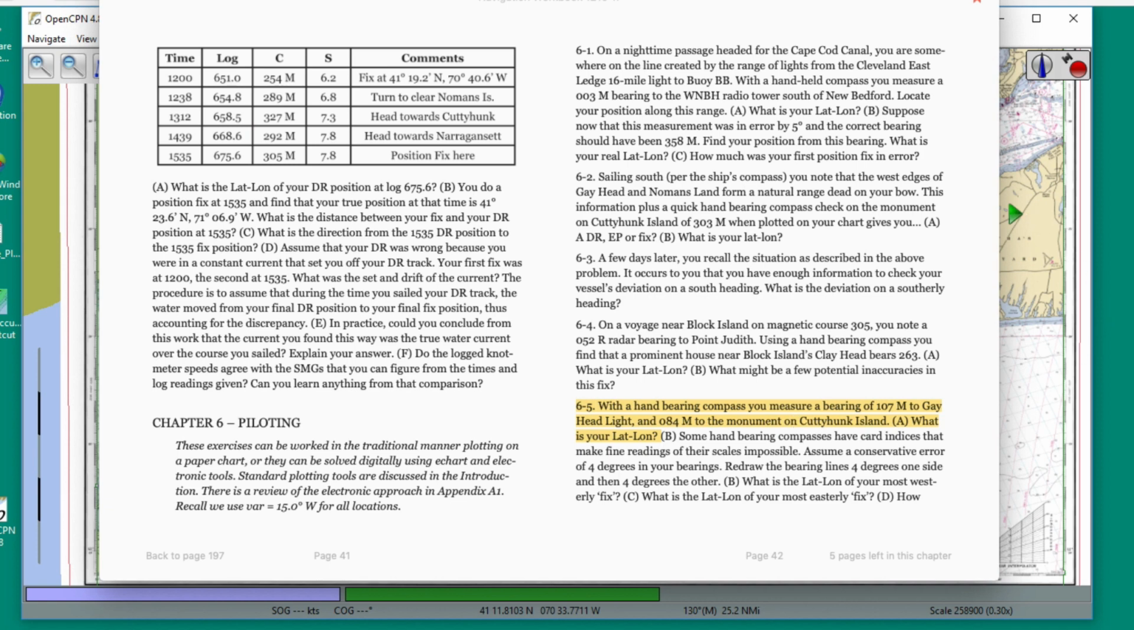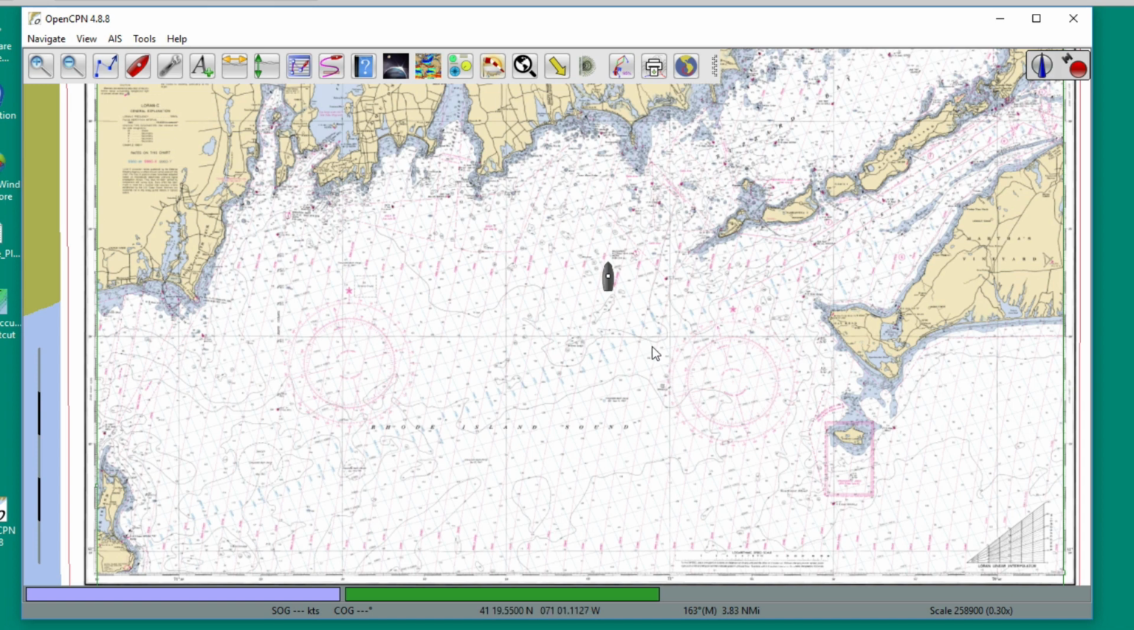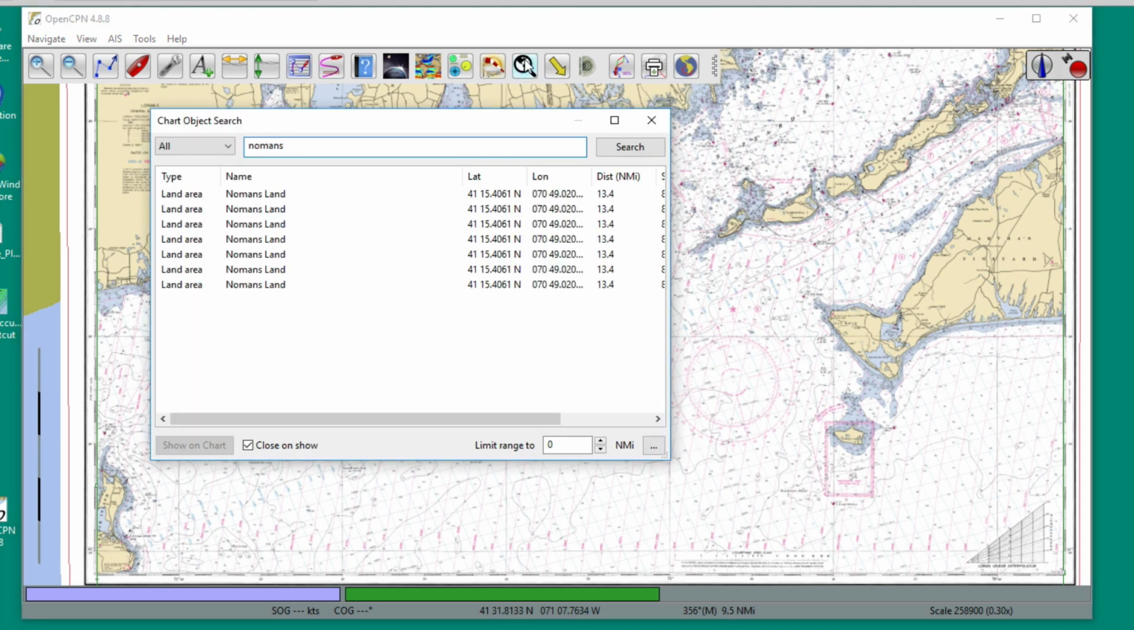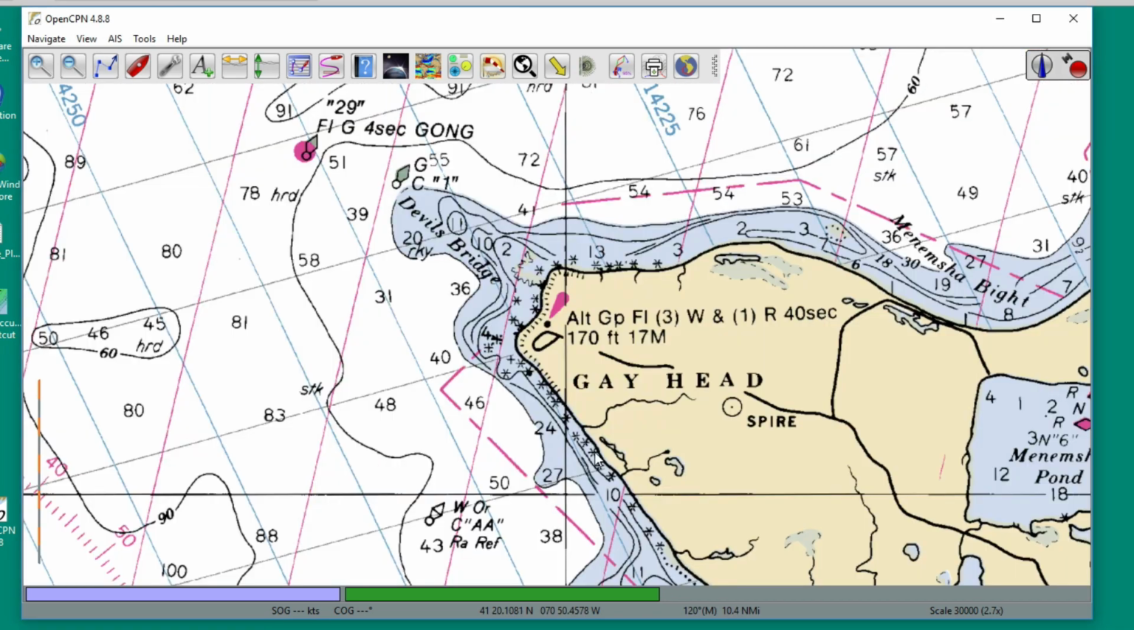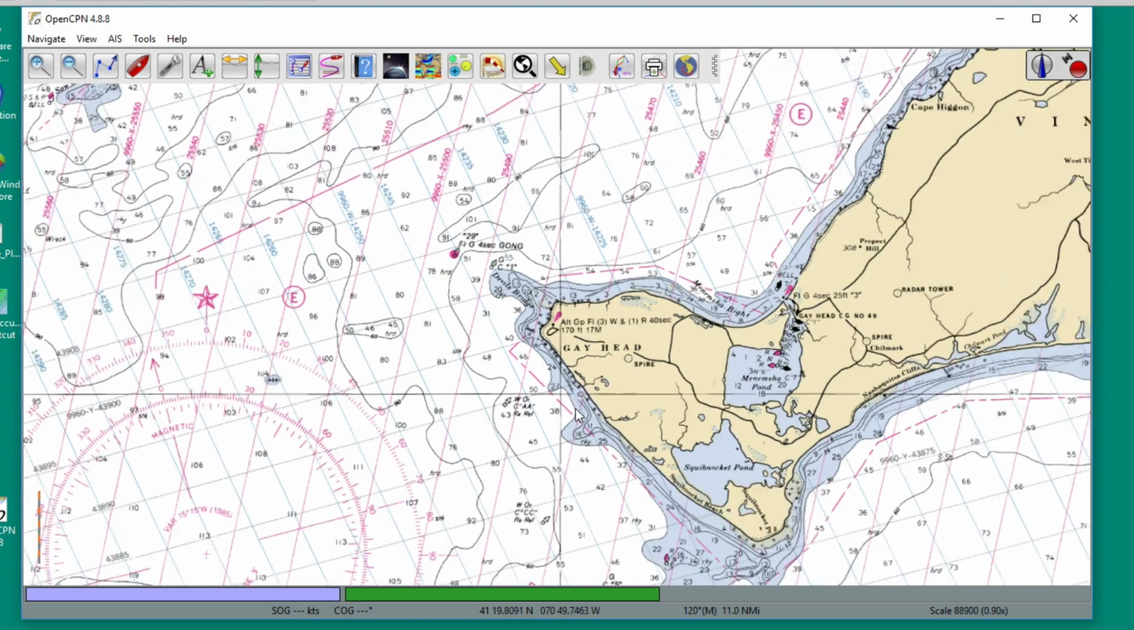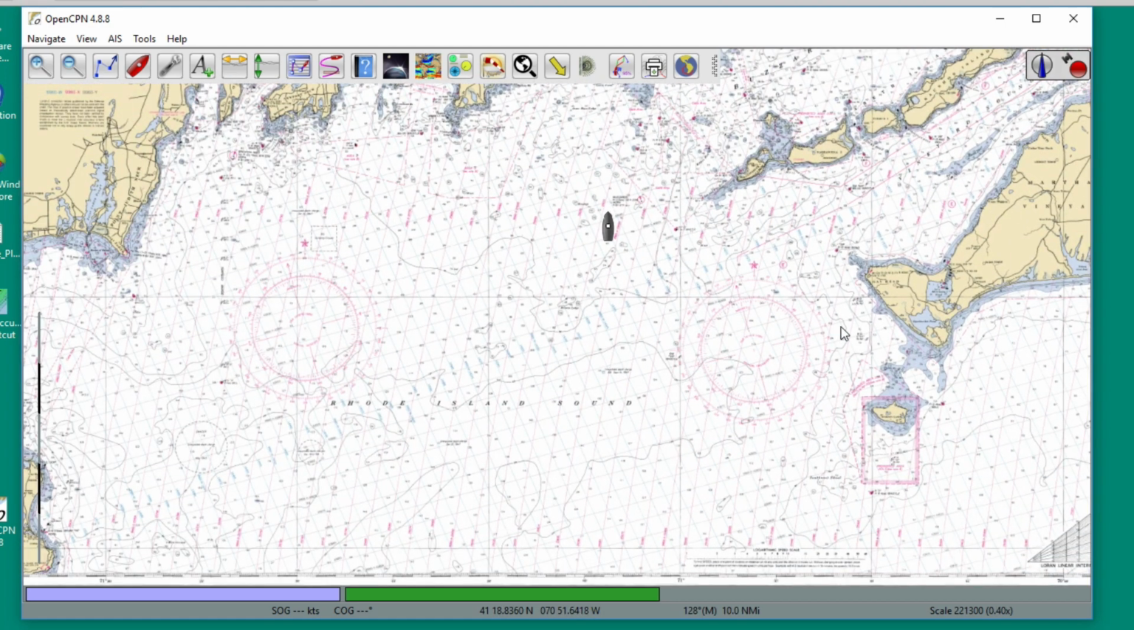What's your lat lon? Okay, so in another video I just put up recently, we illustrate how to do this trick. This is a plugin called the Object Search Plugin, and again, we have a whole video on how to use it. We can put in Gay Head Light, in case you don't know where that is, and then you just show it on chart, and there's Gay Head Light. So that works really well for areas where you don't know the chart well.